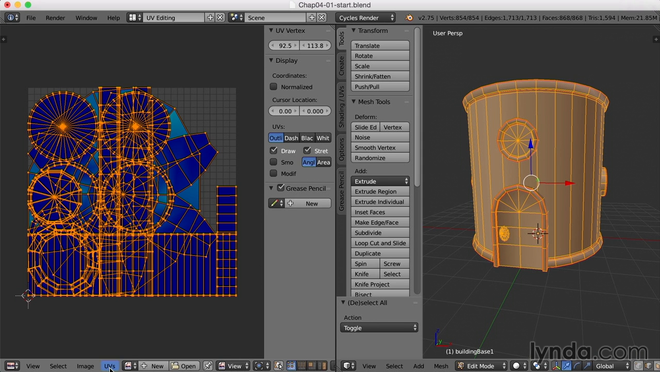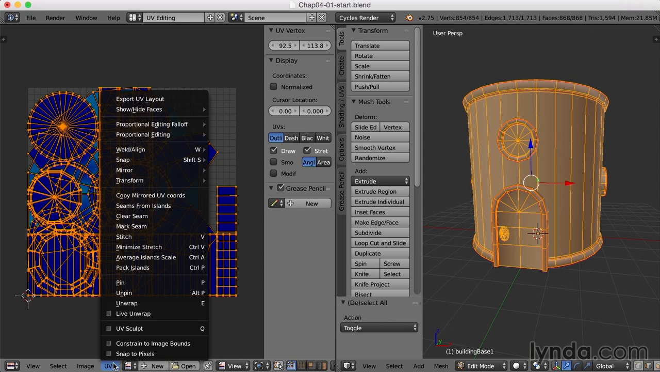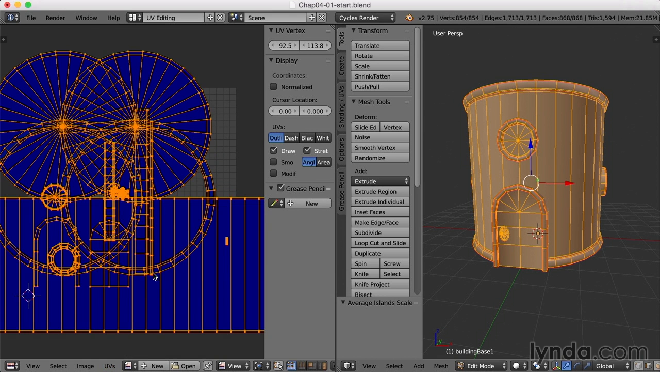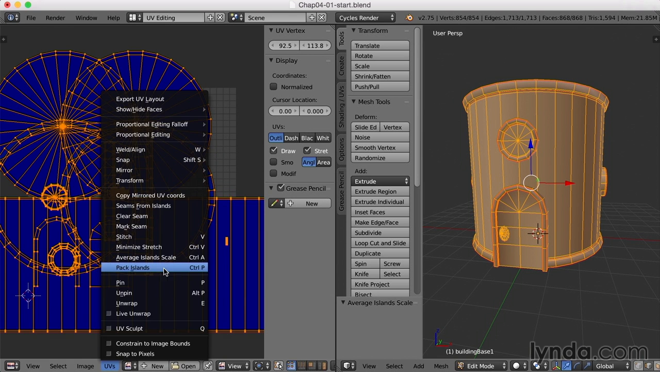Under here in UVs, we've got tools for average island scale and for pack islands. Average island scale will make sure everything in our UV editor here is proportionally sized to everything in the 3D view, and pack islands will pack everything into this square or to the 0 to 1 space. So I'll press average island scale, and then I'll come back and click pack islands.